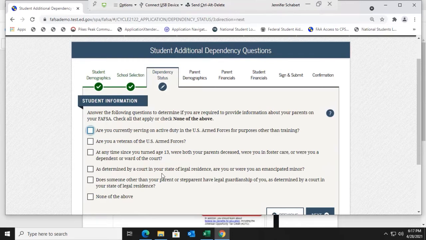If it was determined by court that you are an emancipated minor, or if someone other than your parent has legal court-ordered guardianship of you. In this student's case, we are going to mark none of the above. If you have any of these unique circumstances that apply to you, you would want to select the option that most closely matches your selection, and then contact your school's financial aid office as they will need additional information to confirm this status.